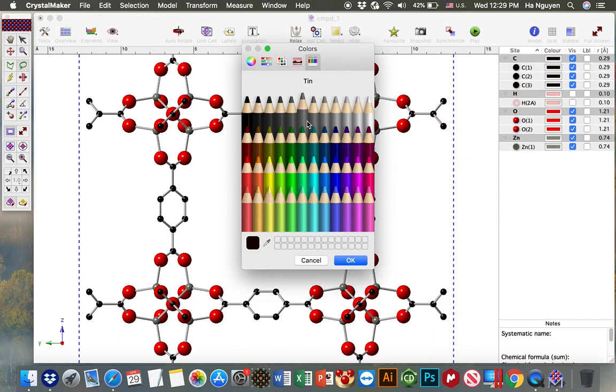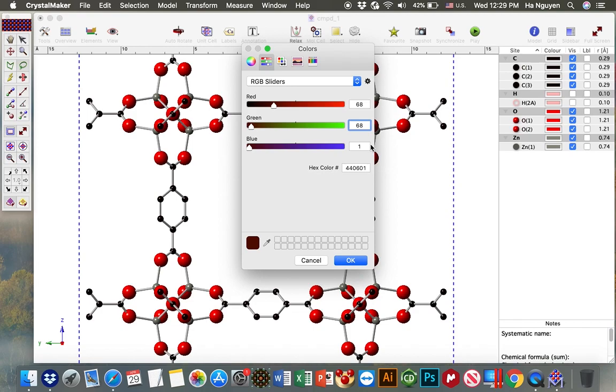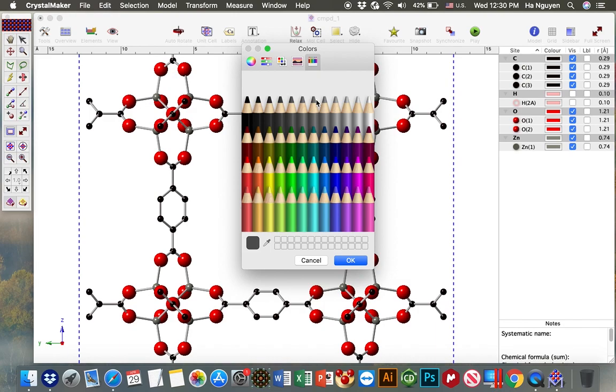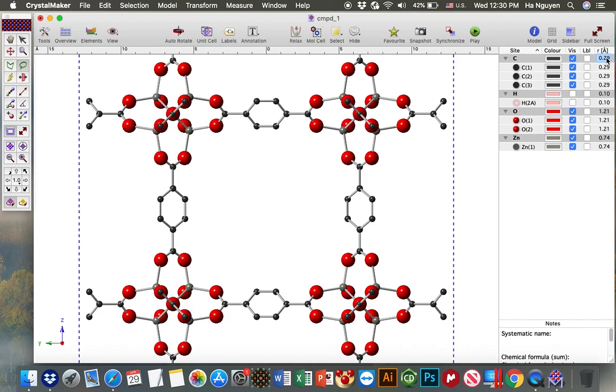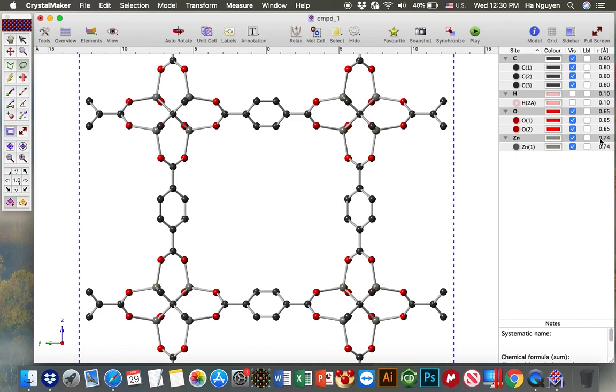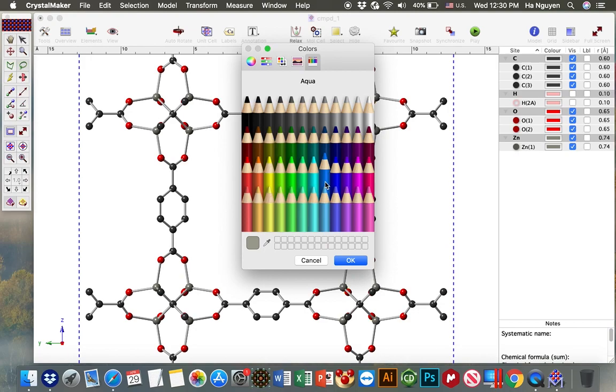Next, I want to reset the color of the items. For carbon, the one I like to use is 68, 68, and 68. You can use either red, green, blue sliders or a color indicated before by choosing tin, steel, iron, etc. Here I like to use a code noted before. For carbon, I also set the radius of carbon to 0.6. For oxygen, that value should be a bit bigger, 0.65. For zinc, the color I would like to use is aqua.